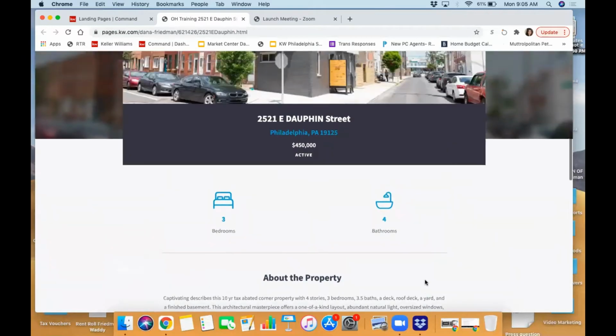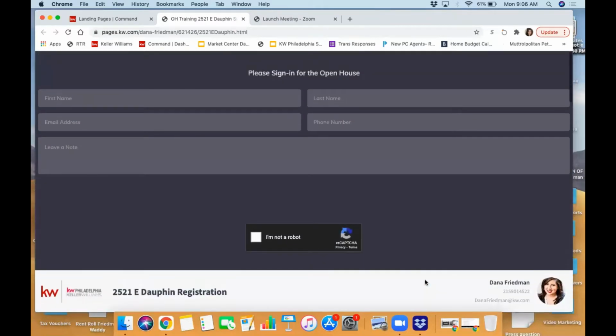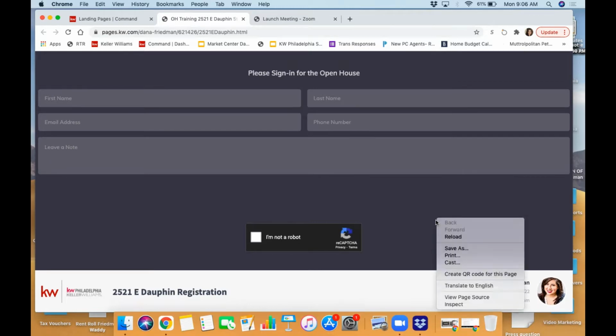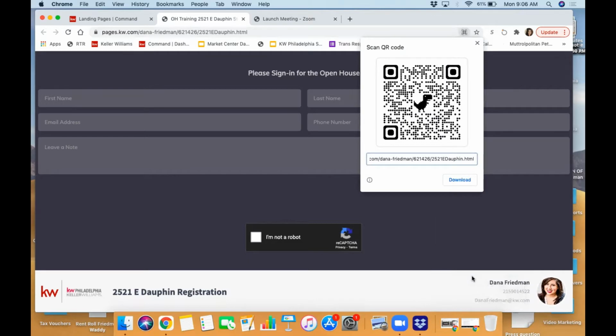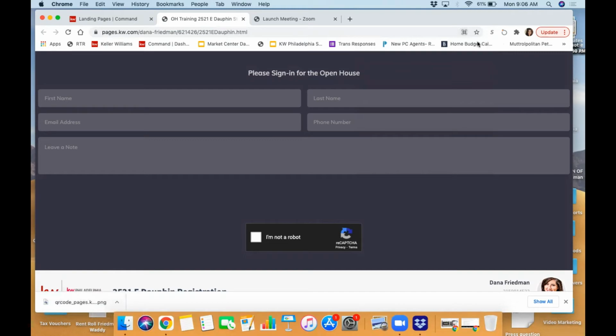So from this, the first step I'm going to do is create a QR code. I am on an Apple computer, so I'm not 100% sure on PCs, but for Apple, I'm hitting my control button, and then I'm hitting my mouse pad. And you can see it brings a pop-up, and I'm going to scroll down over create QR code for this page. When I do that, it'll create a QR code, and I will hit download. And you can see it created it over here. I'm going to X out of this.